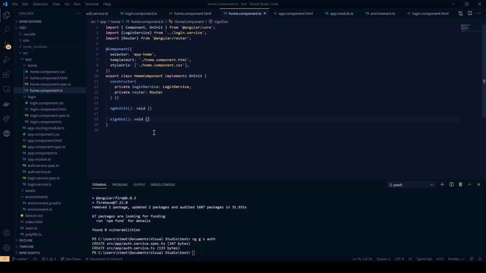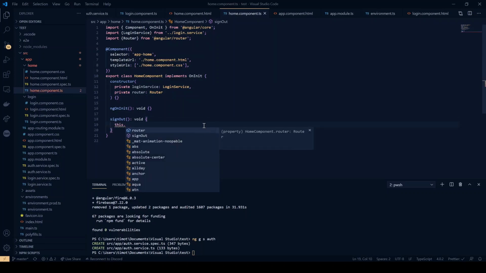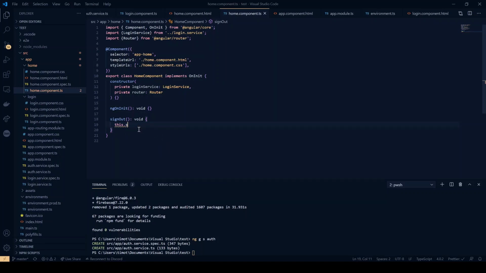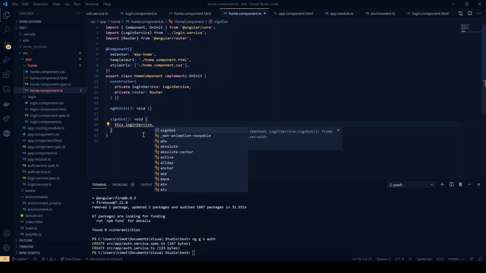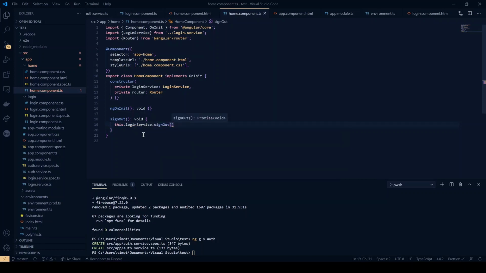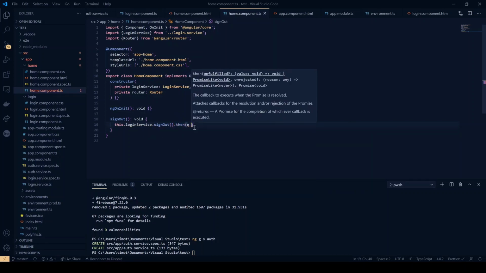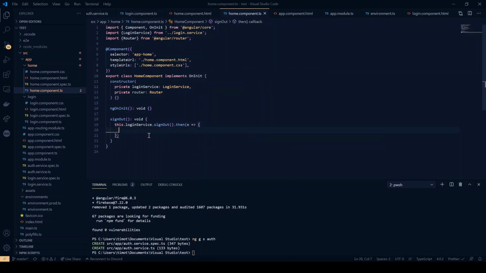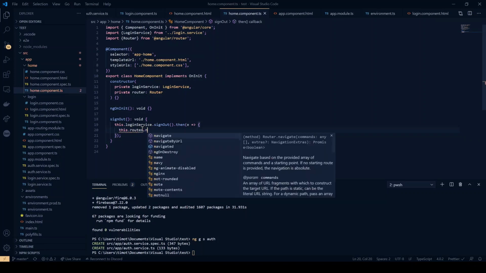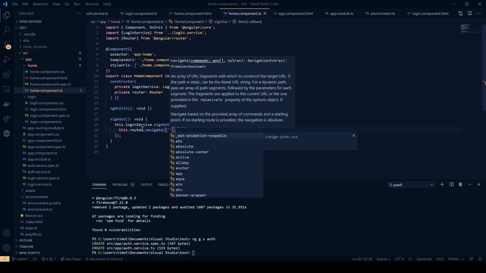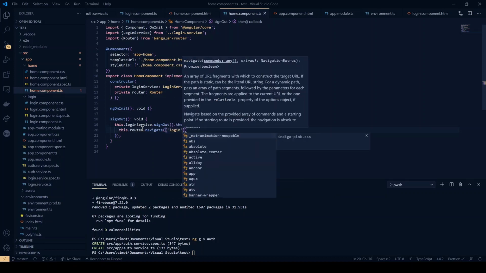And now for sign out, all we want to do is, sorry, not this dot sign out, this dot login service dot sign out. This returns a promise that resolves in void. Again, we don't really care necessarily what it resolves in, but we just want it to resolve. Once that user is indeed signed out, we are going to redirect them back to the login page, because that is actually the only page that can be accessed without being signed in, because of our route guard that we implemented earlier.